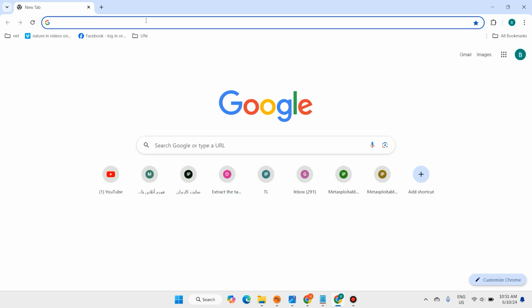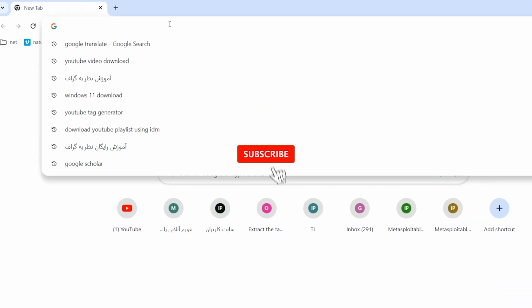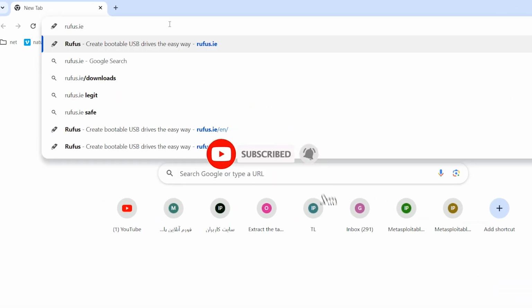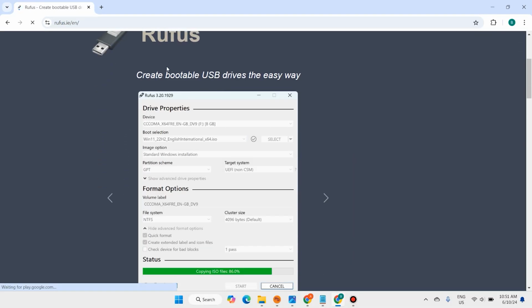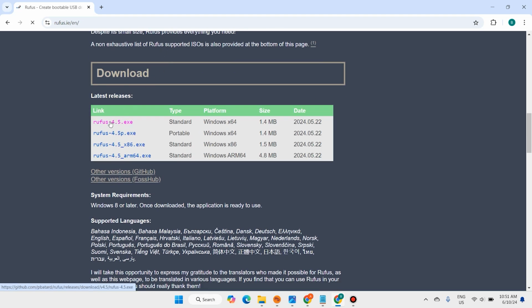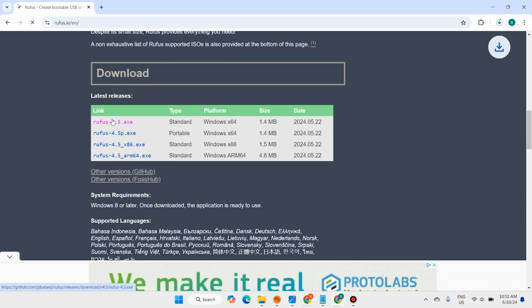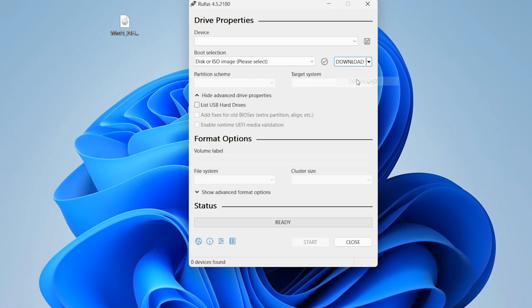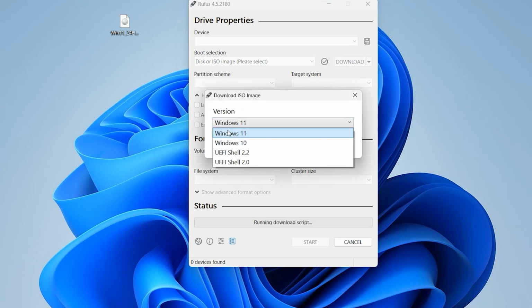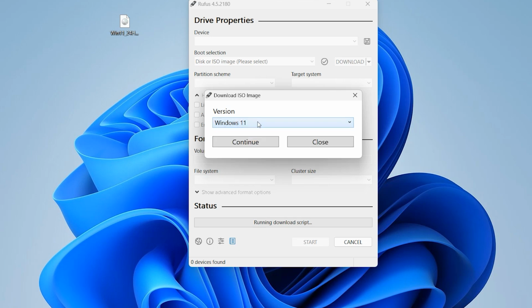We can download it in two simple ways. First, try with Rufus. Search Rufus.ie. Download Rufus. Open it. Run it. Run as administrator. Click on this button. Select download. Click on download. Select your Windows. It is Windows 11. Now Windows 11 24H2 is available.